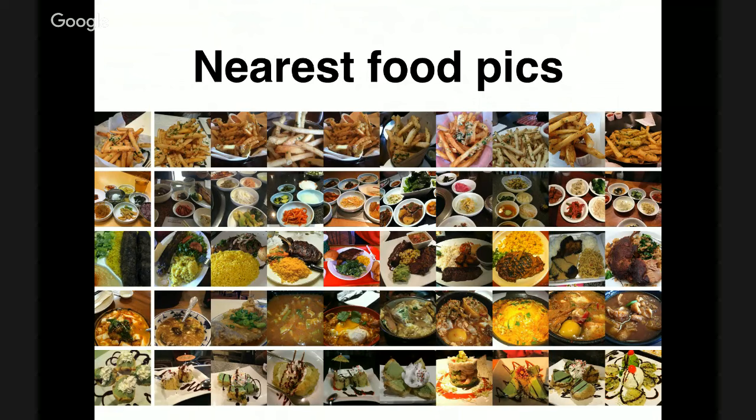I think the coolest one is this. It's various desserts that all have chocolate and green and yellow stuff on it.